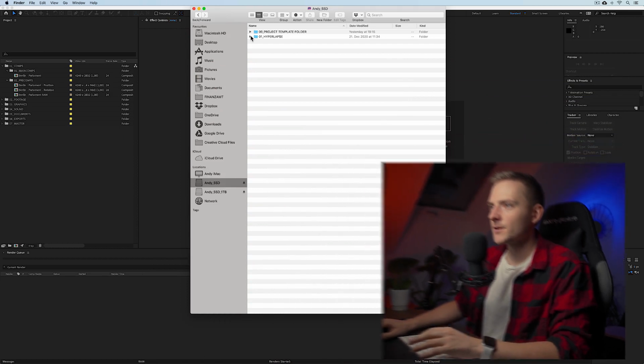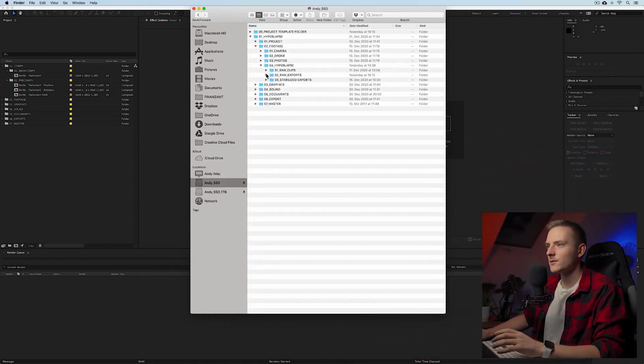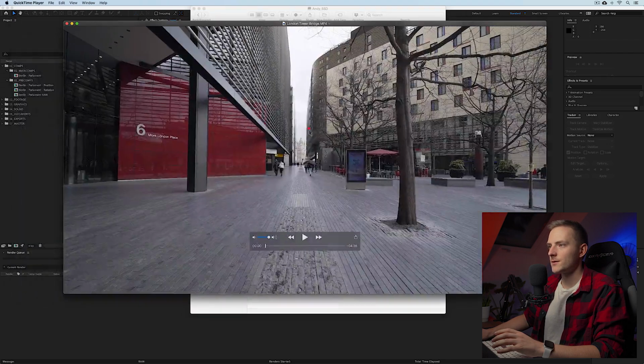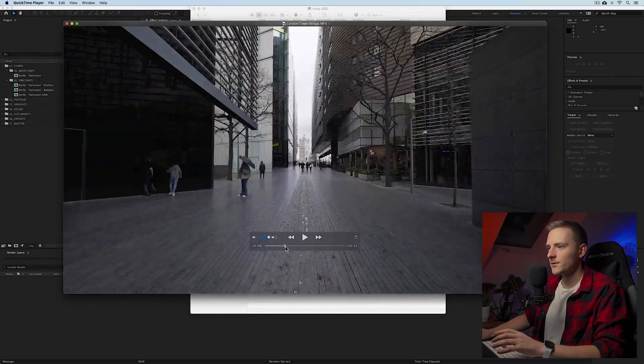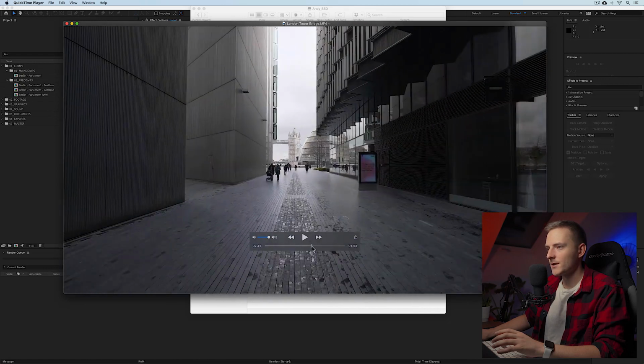Now that we know how to stabilize a hyperlapse with images, let's look at how to stabilize a hyperlapse with a video file. For this example, I prepared a video file from London I shot in raw clips. Let's scrub it through, and as you see, the camera is panning left and right.